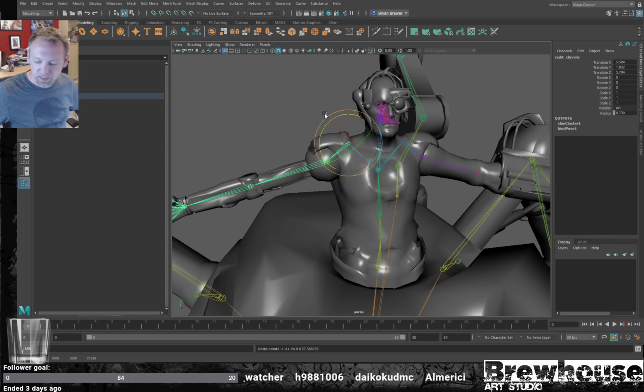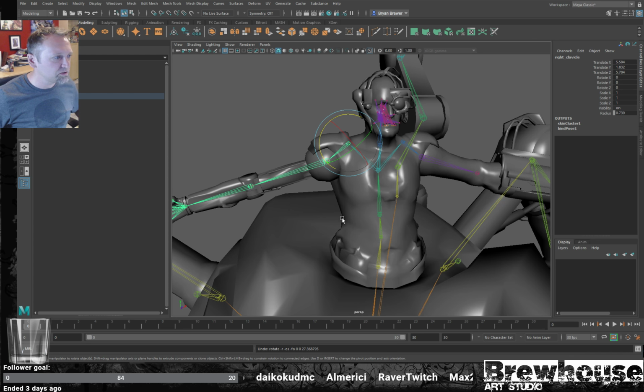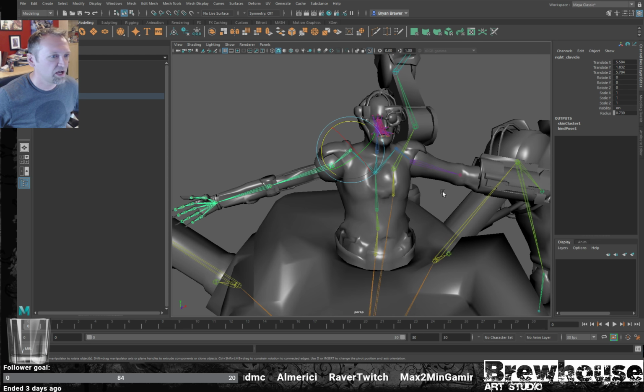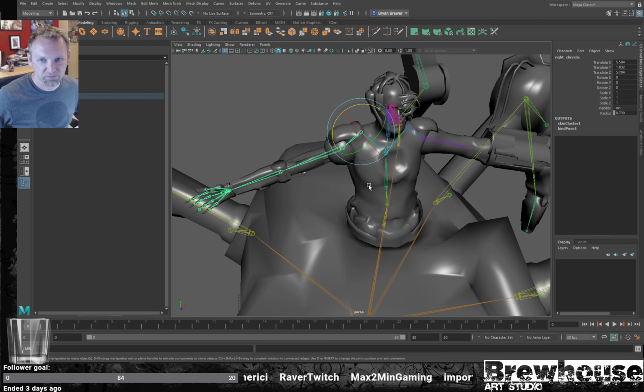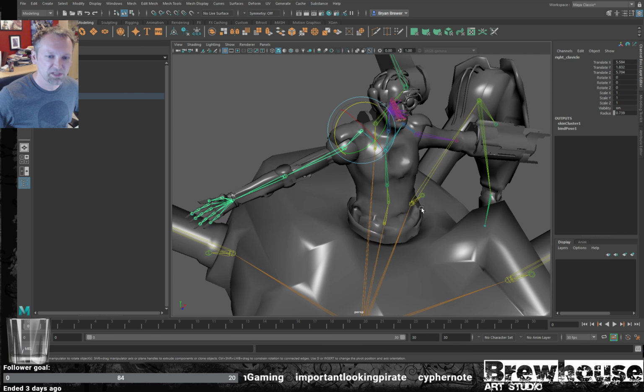So yeah, we got some crazy clavicles. Let's point out some flaws. I don't know if I can call them flaws, but things that will make it more difficult.